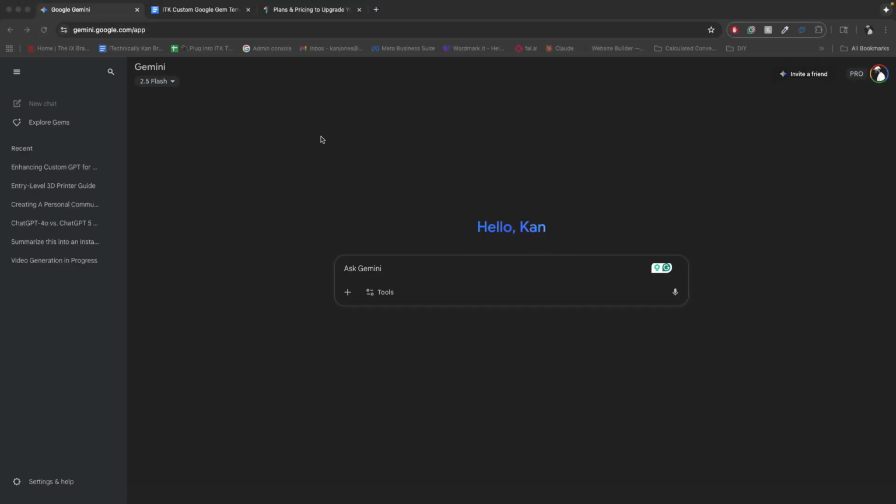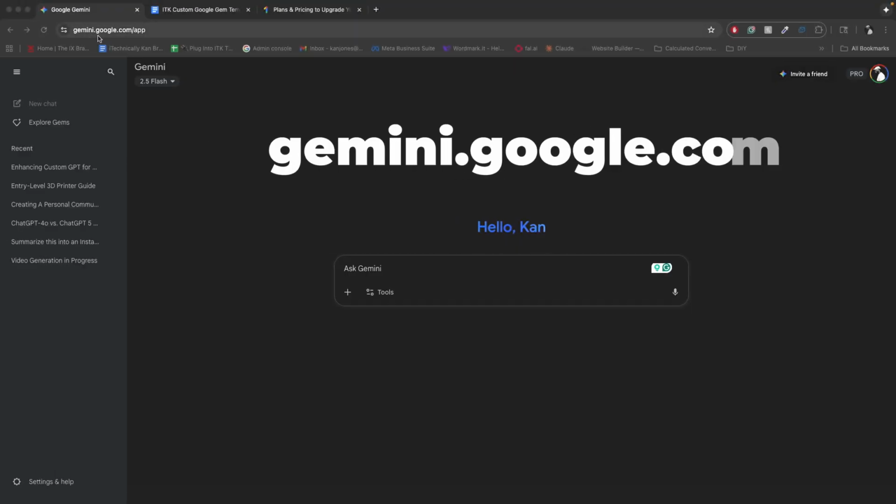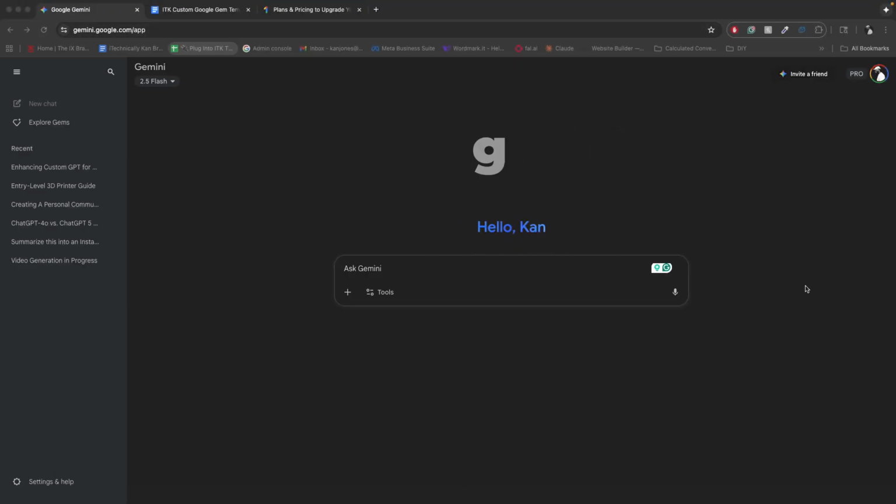So, of course, you're going to find Gemini at gemini.google.com. So here we've got the Gemini home screen, similar to the other platforms. You can type a prompt in if needed here. On this left-hand side, you've got your sidebar.